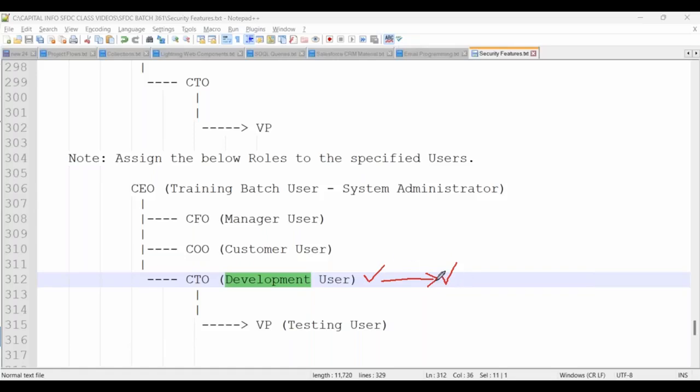Along with the owner, it will make this record visible to his manager also. Who is the manager of this person? CEO. That means the training batch user will also be able to access it. Then what about the other people? Should these people be able to access it or not? No. If the record is visible to everyone, then what is the security in this case?